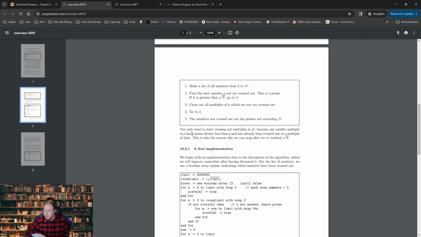Let's see, so you only need to start crossing out multiples at p squared because any smaller multiple of p has a prime divisor less than p and has already been crossed out as a multiple of that. Wait, what? Okay, you only need to start crossing out multiples at p squared because any smaller multiple of p has a prime divisor less than p. So, like, if we're at the number 2, we only need to start crossing out multiples at 2 times 2, which is 4. Possibly a bad example.